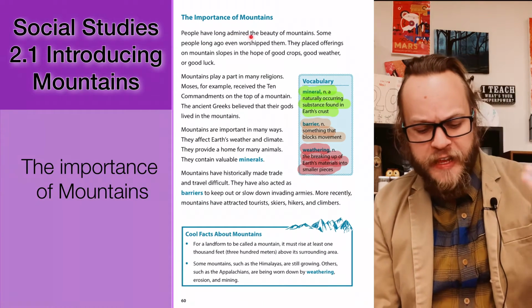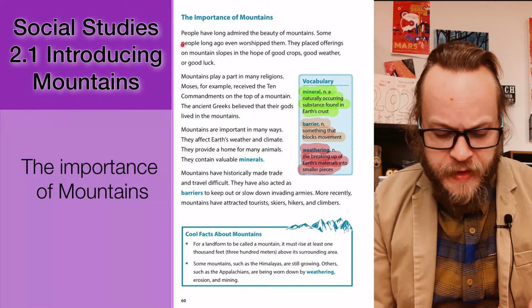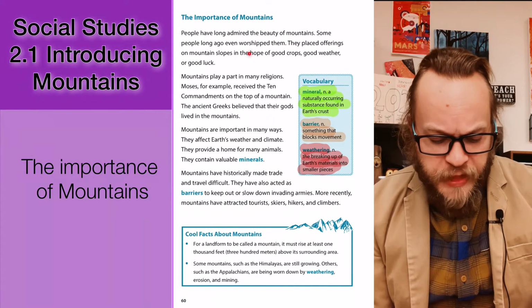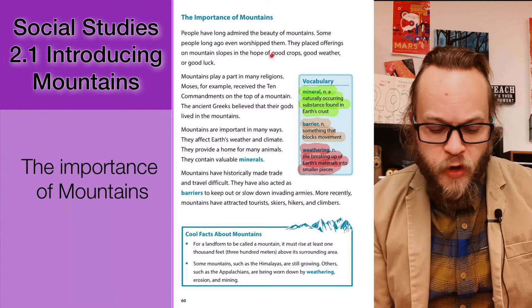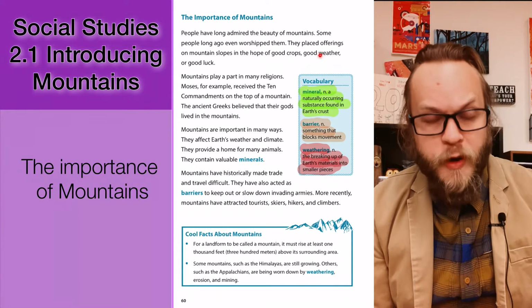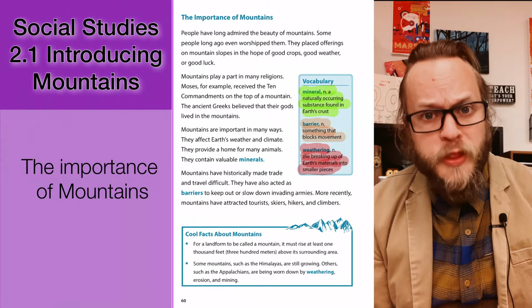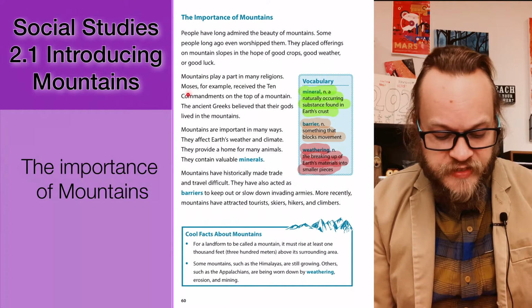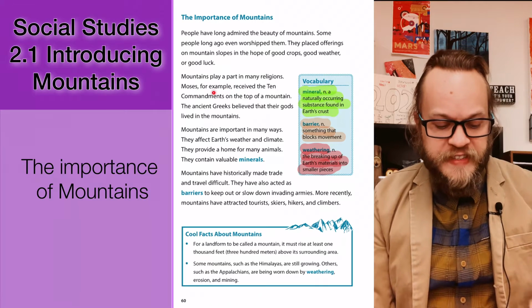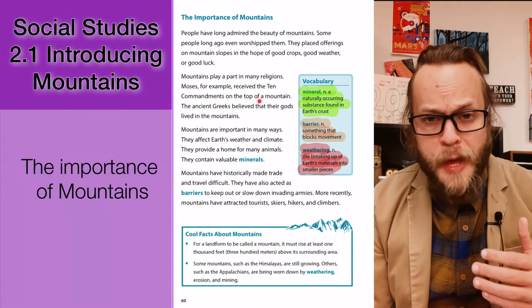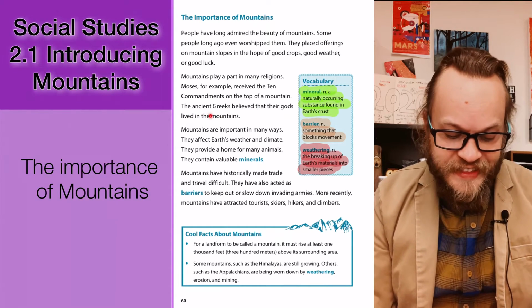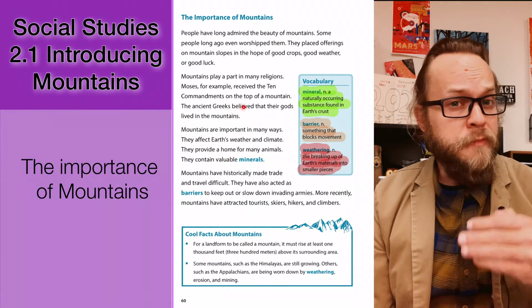People have long admired the beauty of mountains. Some people long ago even worshipped the mountains. They placed offerings on mountain slopes in the hope of good crops, good weather, or even good luck. Mountains play a part in many different religions. Moses, for example, received the 10 Commandments on the top of a mountain. The ancient Greeks believed that their gods lived in the mountain or on Mount Olympus.